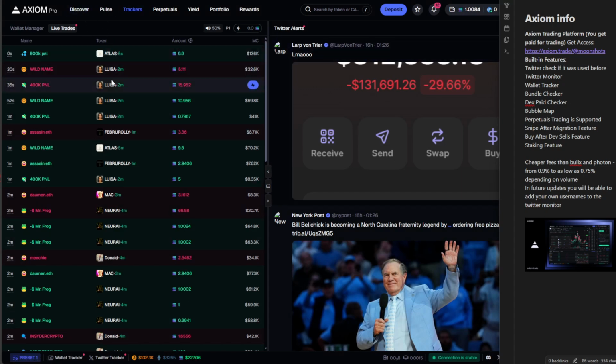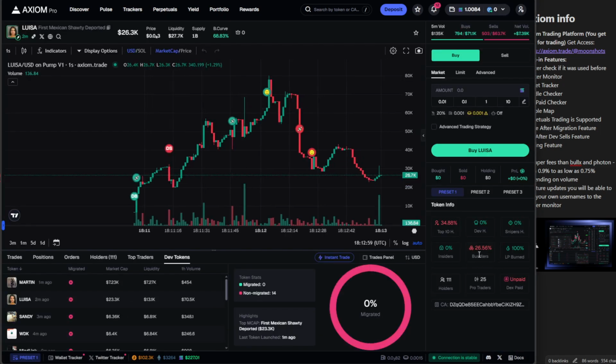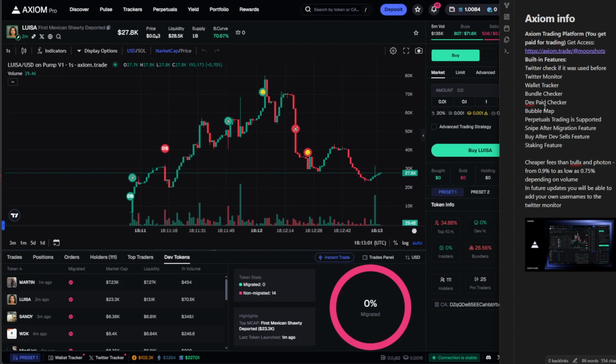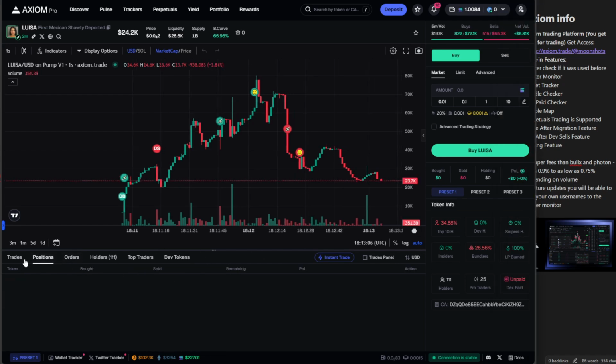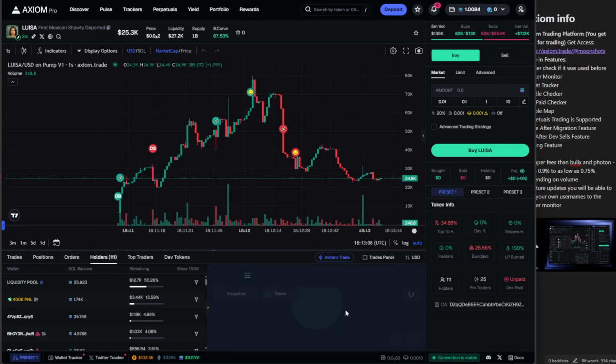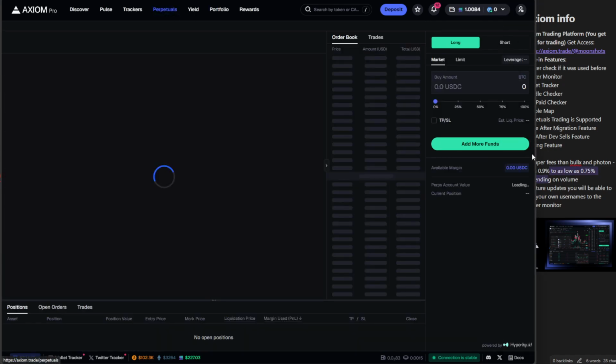So when you actually go over to a token, you can actually see how much of the token is bundled. So as you can see here, 26%. We've got Dex Paid Checker, bubble map. Super useful as well. If you just go over to holders, you can see the bubble map and everything over here. Perpetuals trading as well.